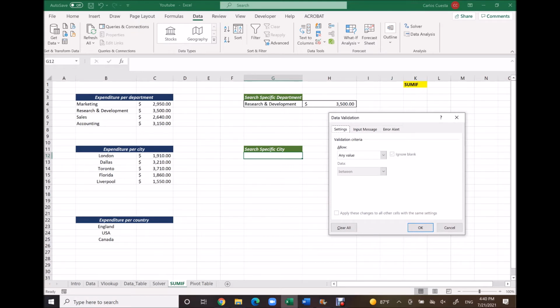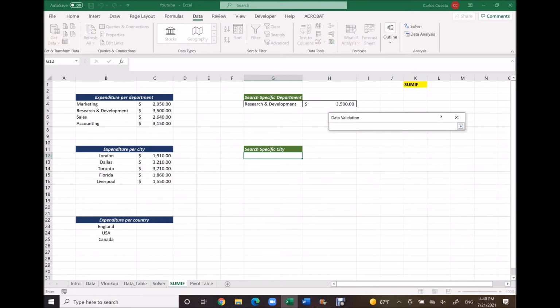It says validation criteria: allow any value. No, we don't want to allow any value. What do we want to do? Do we want that cell to contain specific whole numbers, decimal numbers, maybe a list, just dates, time, text, or make it custom? For this video we're going to use a list. Then the next thing it asks is which list we want to display in this drop-down list. As mentioned, we're going to use all of this because those are the cities we have available.